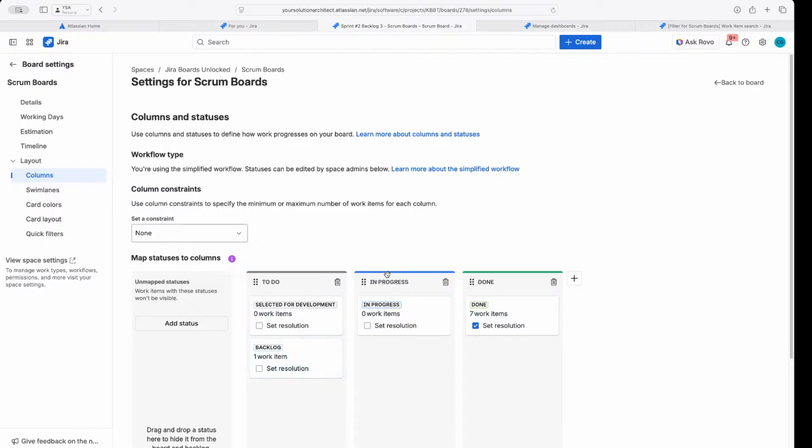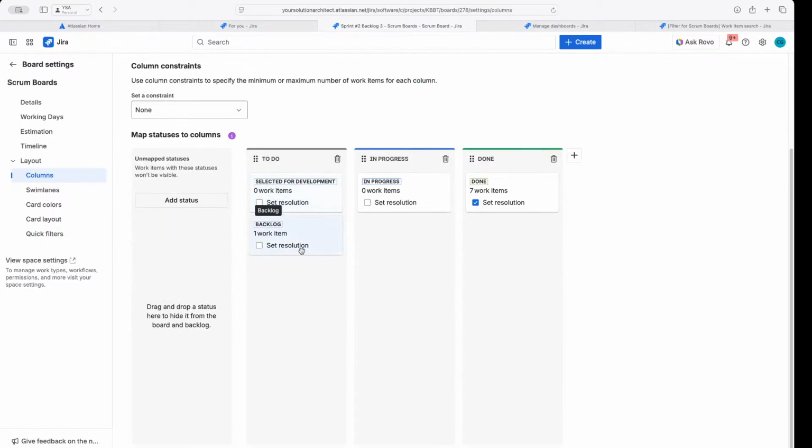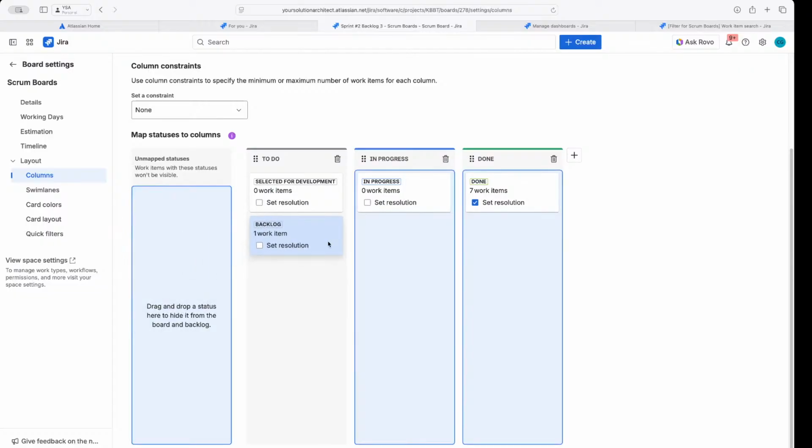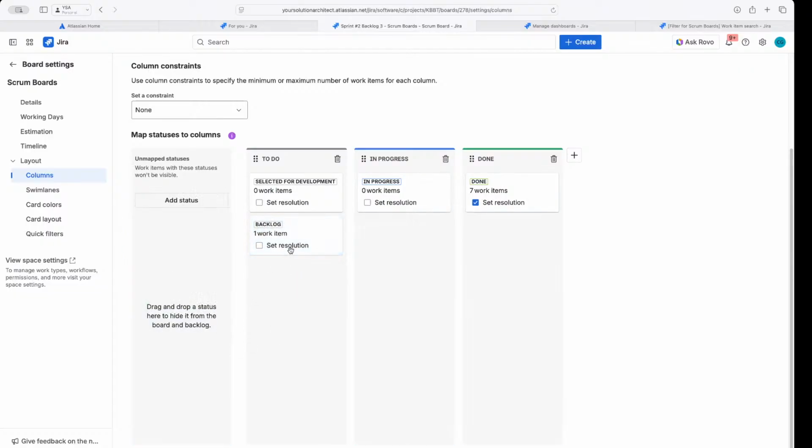Those come from the workflow statuses of the work items you have in this project. So most of the time you'll have all the statuses in one of the columns or another, right? But occasionally maybe two teams are using this project and one has a workflow status that the other team never uses. They can actually just unmap it by dragging it over here if they wanted.